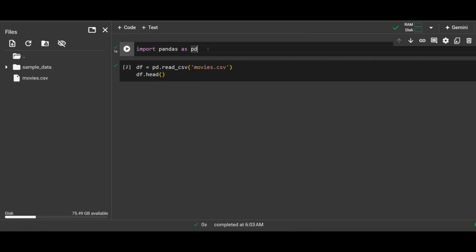Pandas doesn't come installed by default along with your basic Python. However, in Colab it's already installed. But if you are working on your machine and it won't have pandas installed, you will have to install pandas and then import it. To import, we have this command: import pandas as pd, where pd is an alias name.